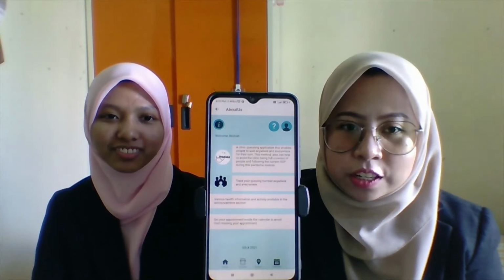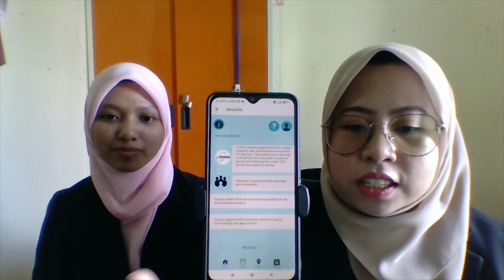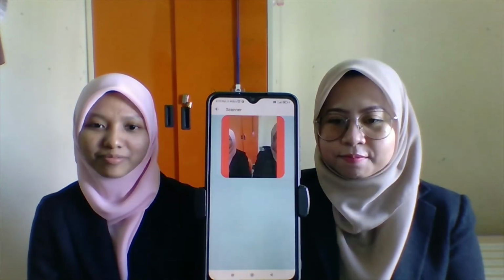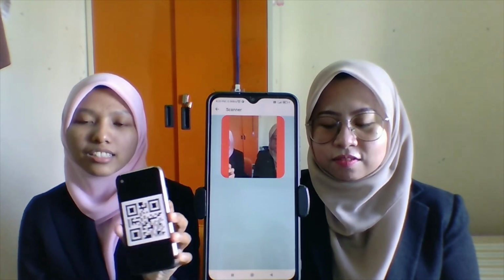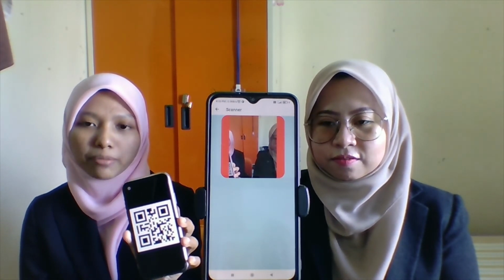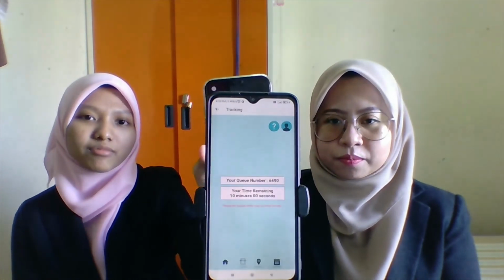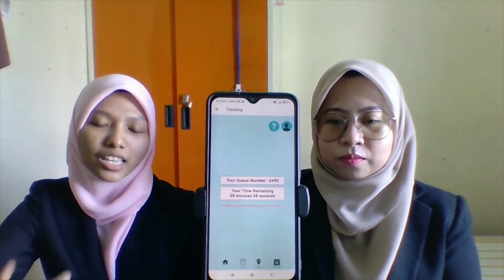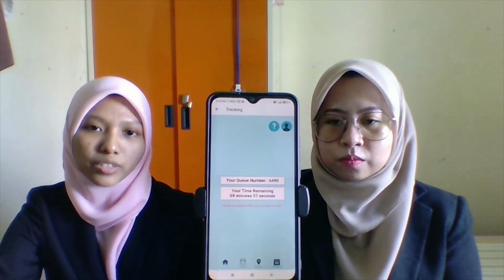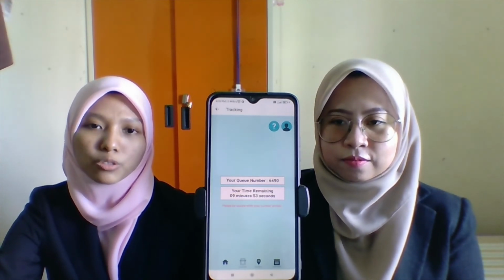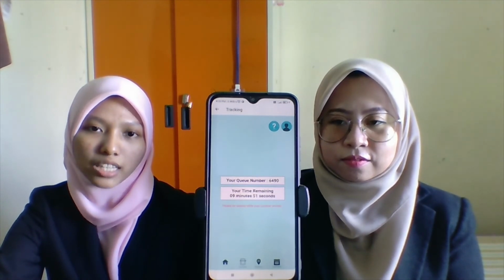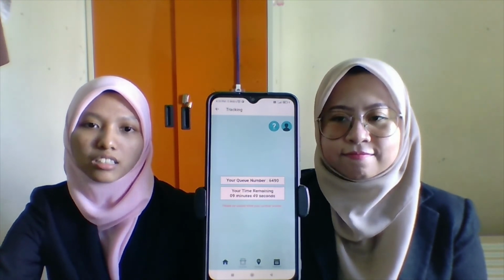So now we will proceed to the scanner part. We just click the scanner button here. Okay, now we will scan the QR code. Pretend this is the QR code queuing paper. After we scan the QR code, it will direct to the tracking page where the user will see the queuing number and also the estimated waiting time, which is 10 minutes.